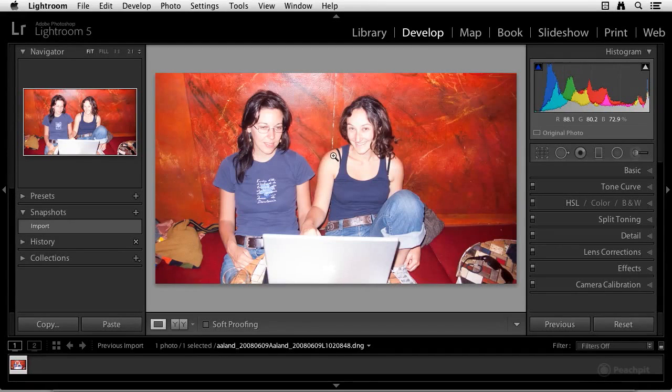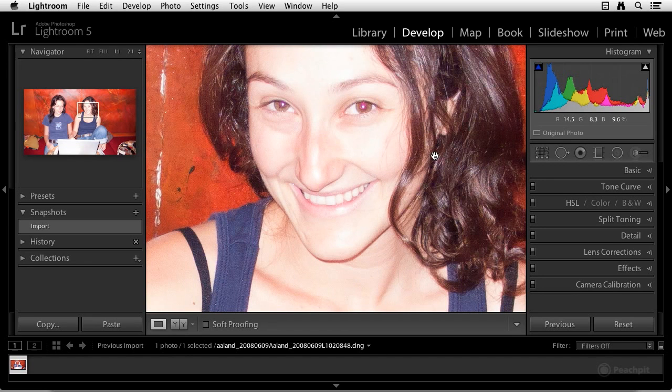Red eye is caused by on-camera flash. And in Lightroom, in the Develop module, it's very easy to remove this demonic look. Let me zoom in so you can see the red eye better.